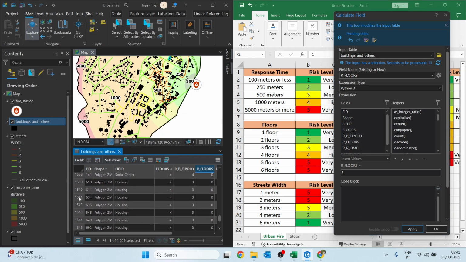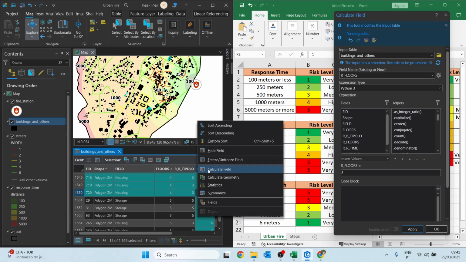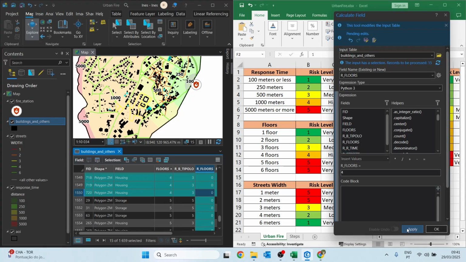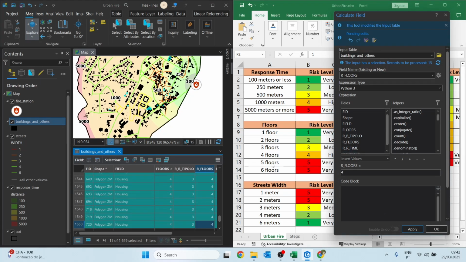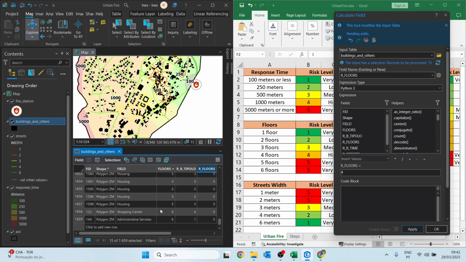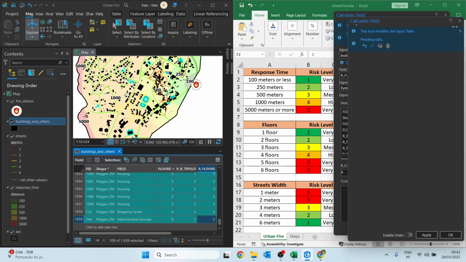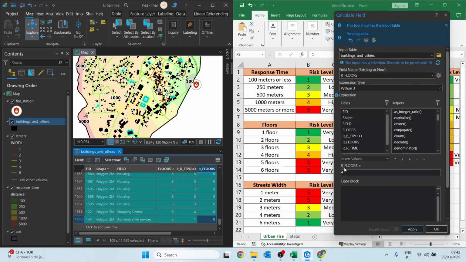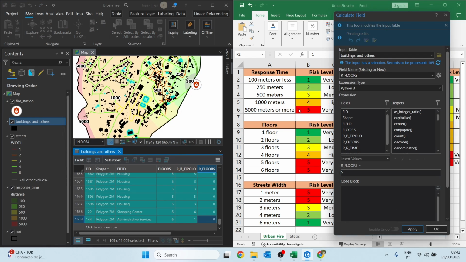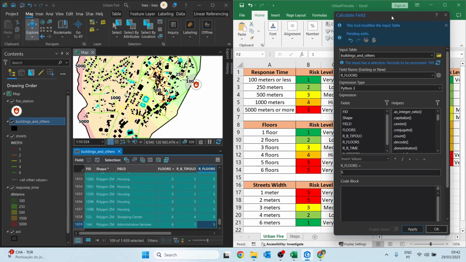4 floors, risk value of 4, and finally 5 and 6 floors, the risk value will be 5. I'm always opening this one, but I don't need to open. So 5, click apply. There we go. We have the 2 risk values for these 2 variables.